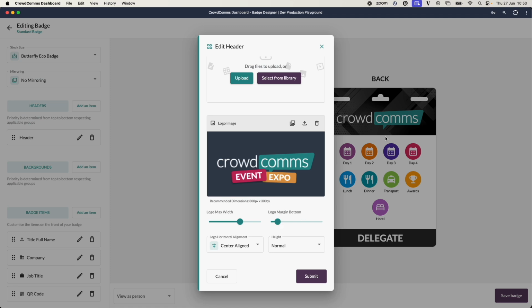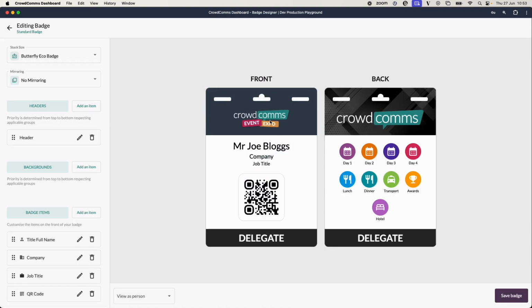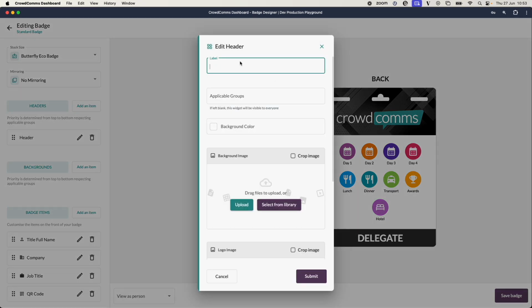The margin at the bottom is the space underneath the logo. So if I thought it was too low, I could knock that up to 5mm, and that's going to push that into the middle of my badge header. As I said, you can upload different logos for different people.